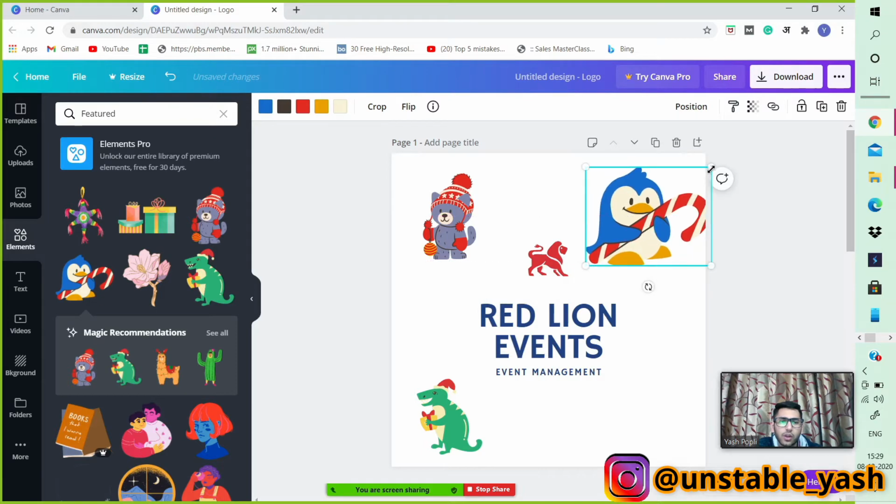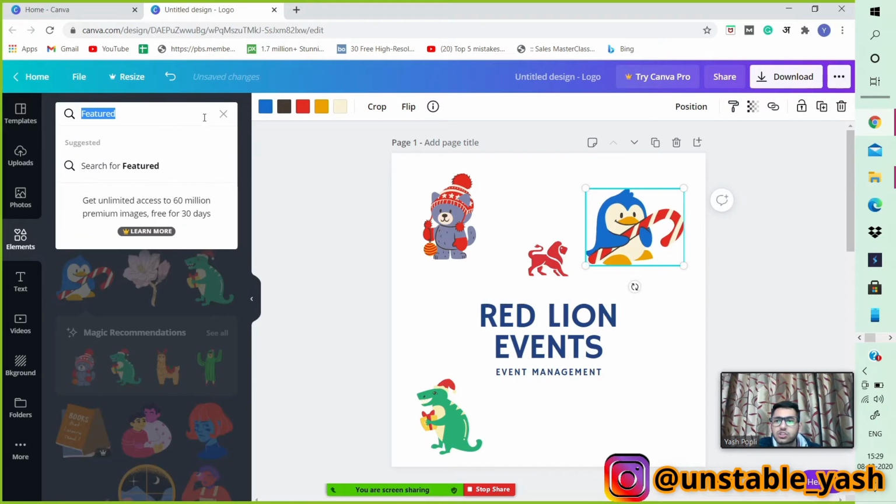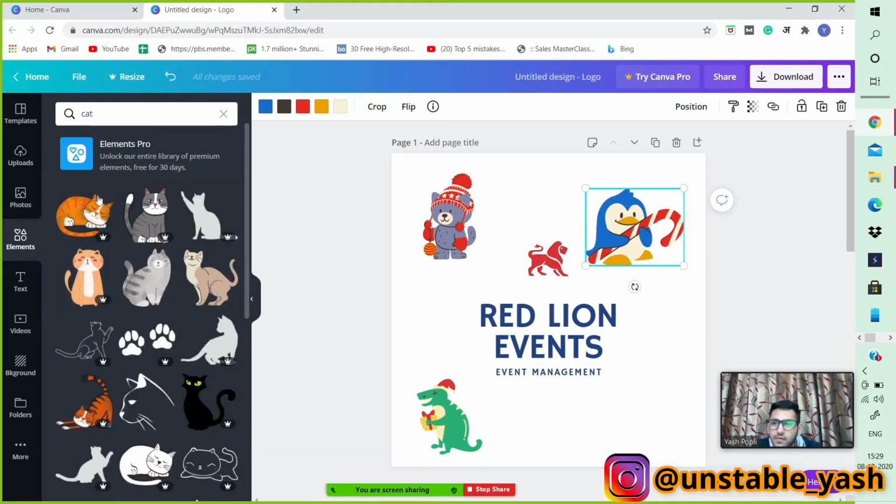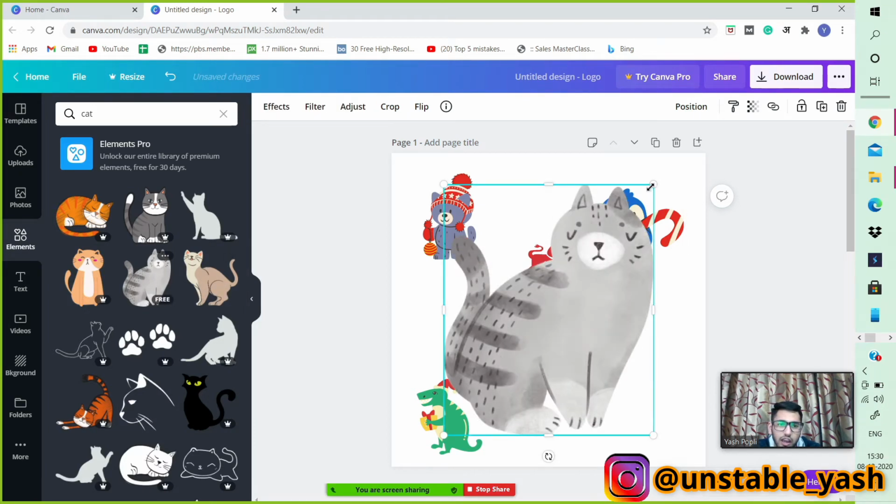You can import anything you want to search. Let us search cat. Here are some cats, and yeah, you can import a cat also.